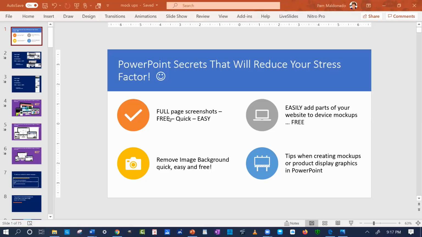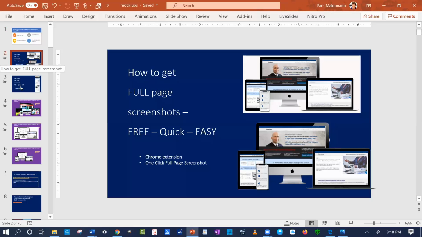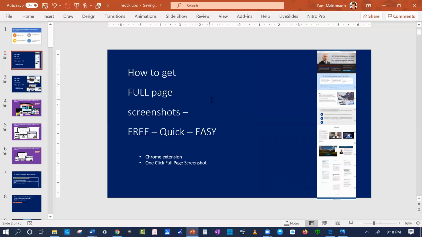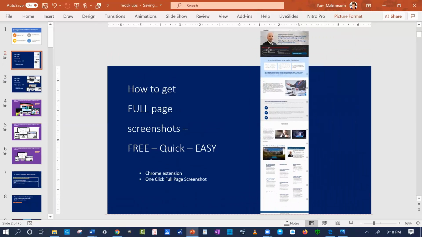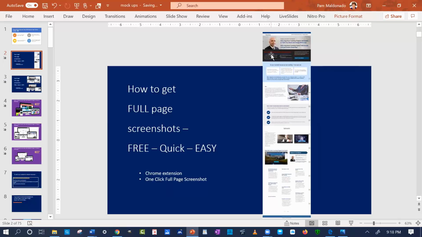So first, let's go to these full page screenshots. Let's see if I've got the right slide here. Nope. I'm going to go here, like a full page screenshot, like this. This was off of your signature coaching site. This is the entire page.